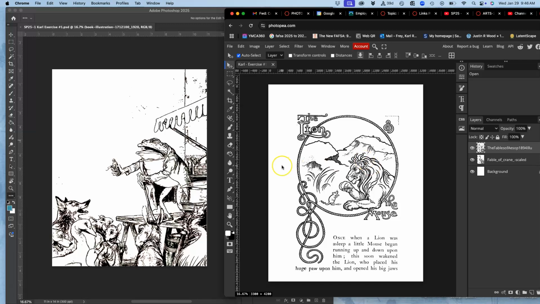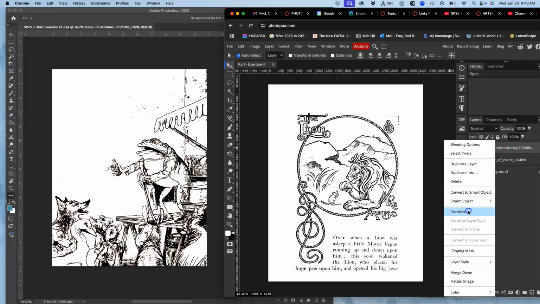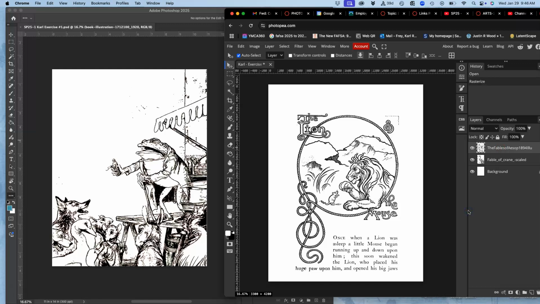The next thing we learned is that in order to edit the layer by actually removing pixels, which is important, we need to first right-click on the layer and rasterize. So it no longer has that little black box in the layer window, and that means we're able to do things like lasso around certain things and delete them, which reveals the layer underneath.